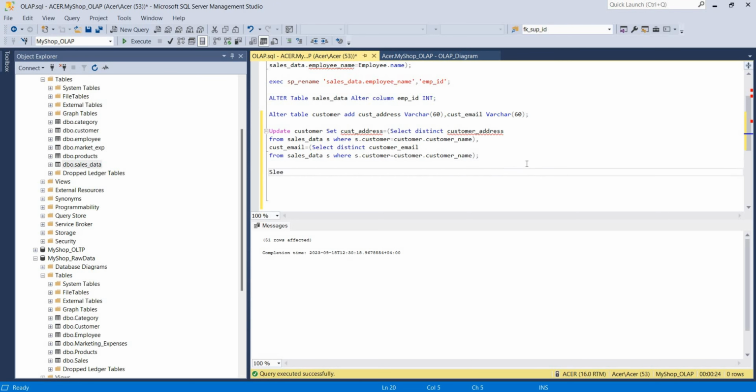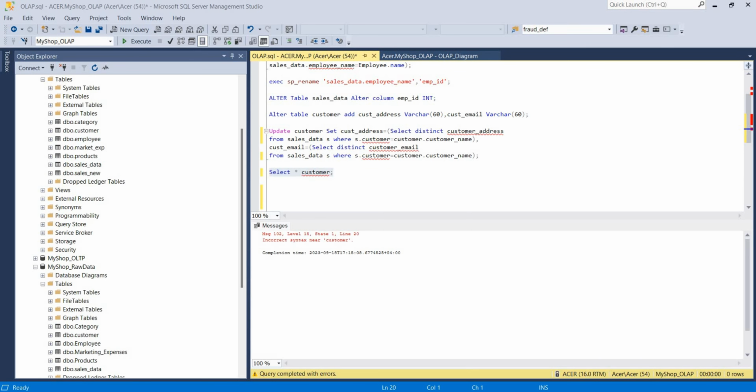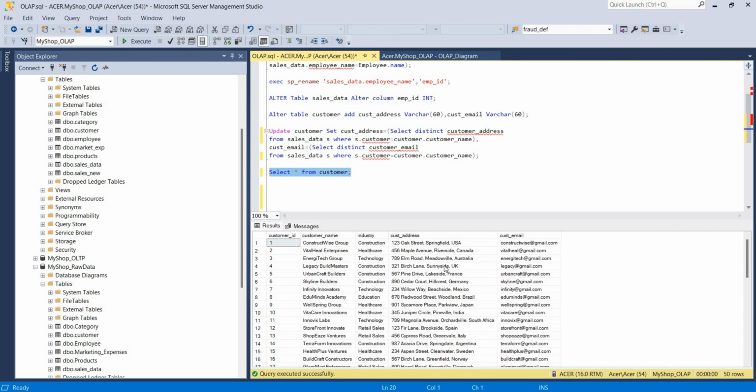Now let me check the customer table. Here we should have from customer. Now you see we have customer address and customer email columns. So let me check one more time the sales data table.